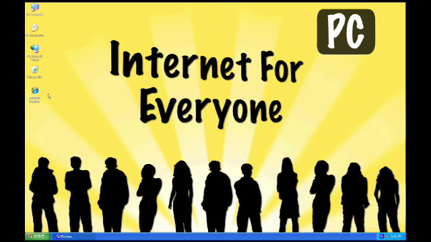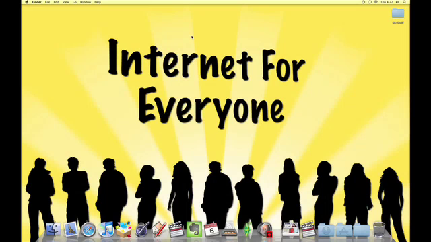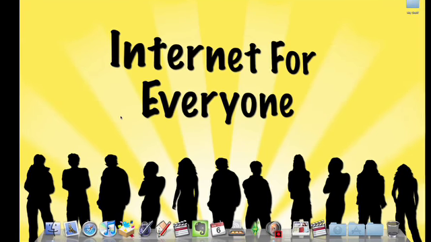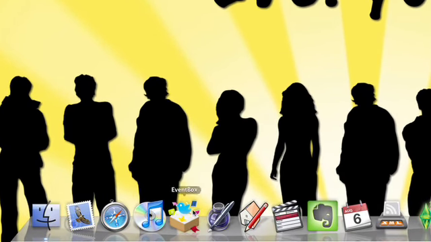Let's start with the Macintosh. So if you're on a Mac, this is what your desktop is going to look like when you first start up your computer. And the first thing we want to do is launch the web browser. Now on the Mac, the built-in web browser is called Safari, and there's a very easy way to get to it. Down here, you see this big list of icons down at the bottom of your screen. This is called the dock, and this is where all of your most commonly used applications can be stored, so that you can get to them with just one click.